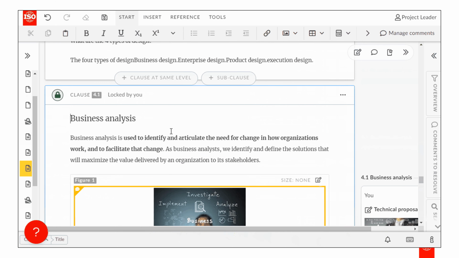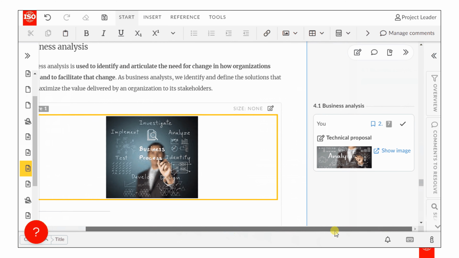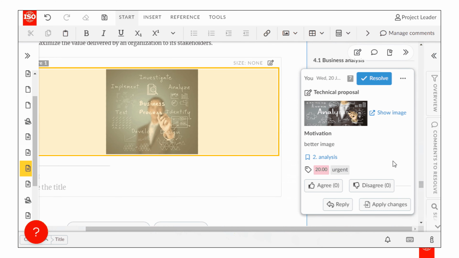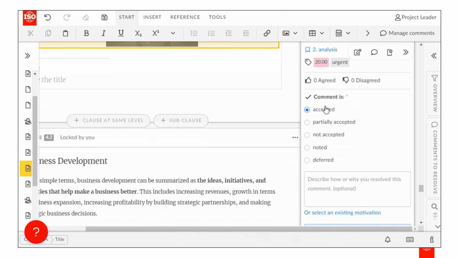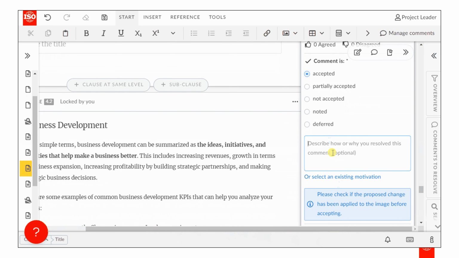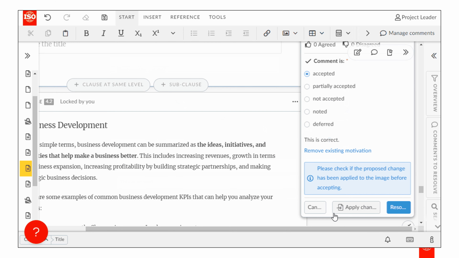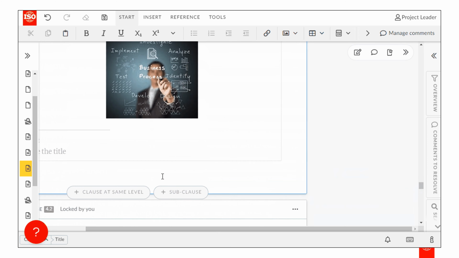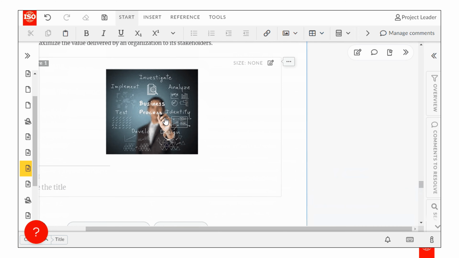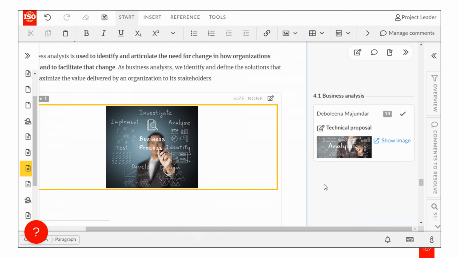In the third example, the leader selects a proposal for change to an image. The leader reviews the proposal, clicks on the Resolve button, selects Accepted as the resolution type, selects a motivation, and ignoring to apply the changes, clicks on the Resolve button. In this case, the image change is not applied even though the proposal is resolved.